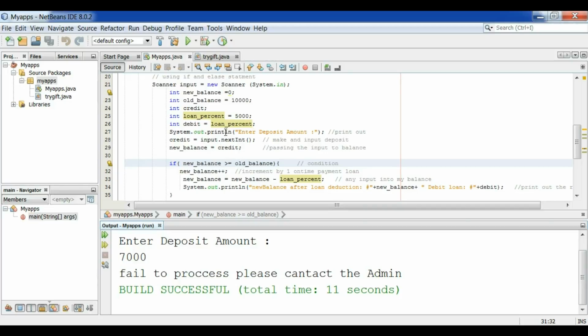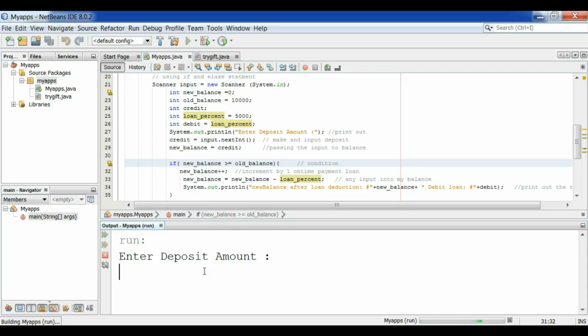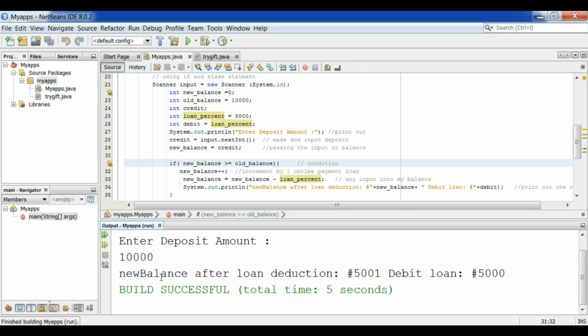That means equal to means that it can be 20,000, which is greater than, or it can be equal to the old, which is 10,000. Now let's input 10,000, which is $10,000 or 10,000 naira. Now I'm going to say new balance after loan deduction is now 5,001 naira. You can say $1.